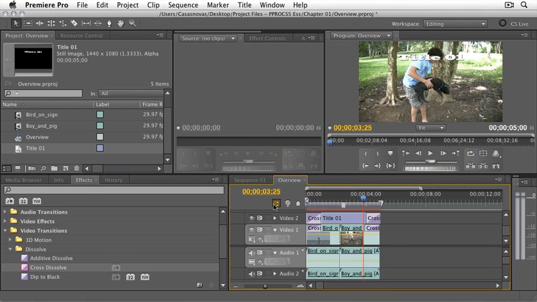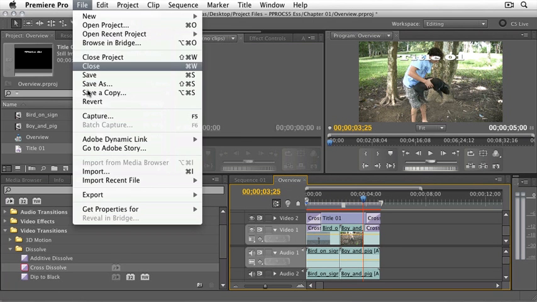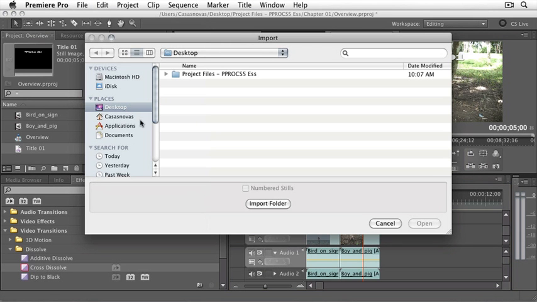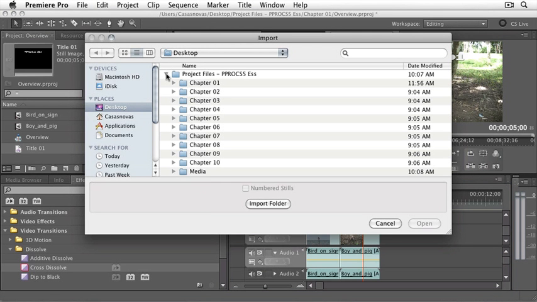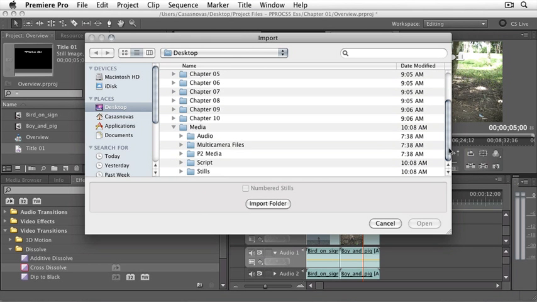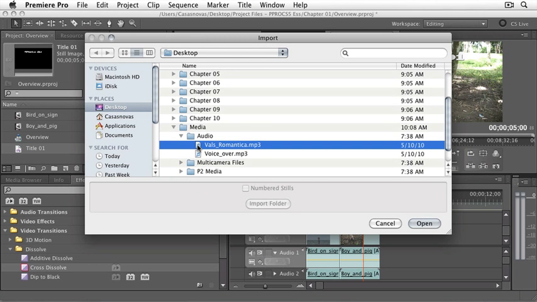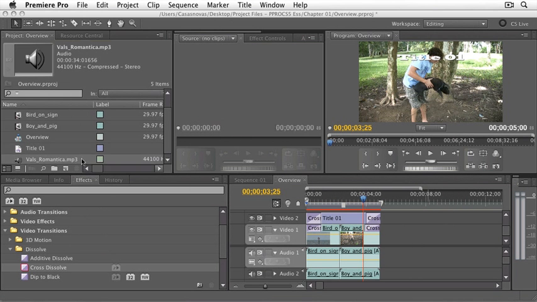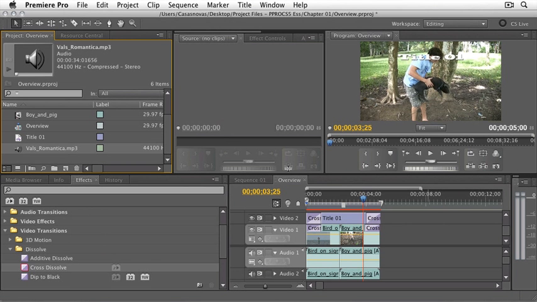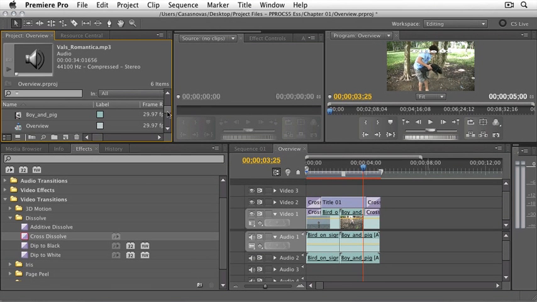And finally, I'm going to add some audio. So I'm going to go ahead and import an audio file. File, Import. I'm going to navigate to the Media folder in my Project Files folder. And in here, there is an audio folder, and I'm going to select the Vals Romantica, which is an MP3 file. I'll click on Open. And now that appears in here, I will drag this to the timeline. Let me go ahead and expand this a little bit so we can see it better.